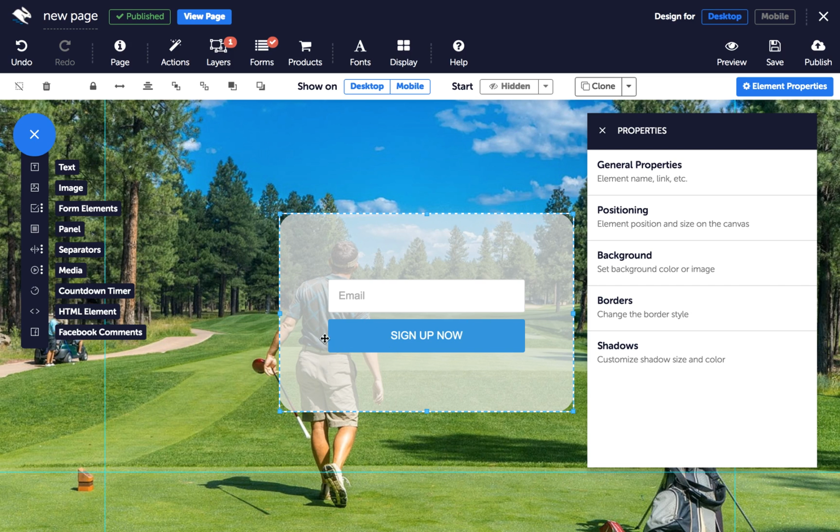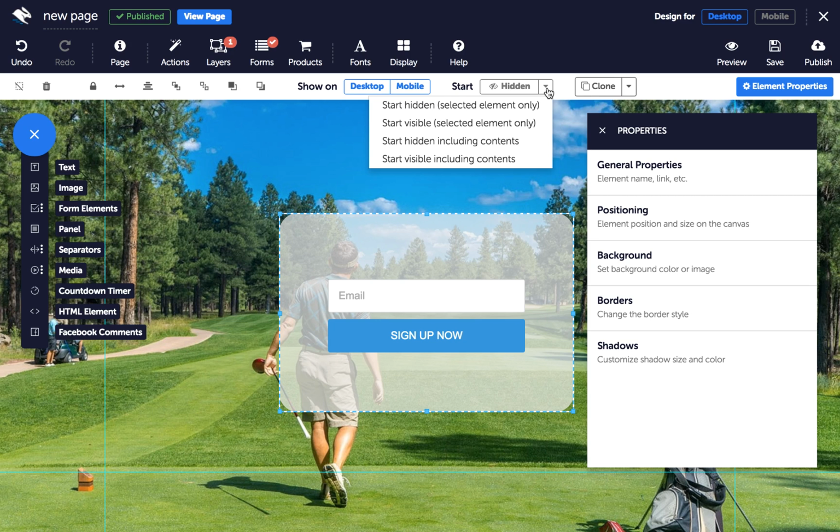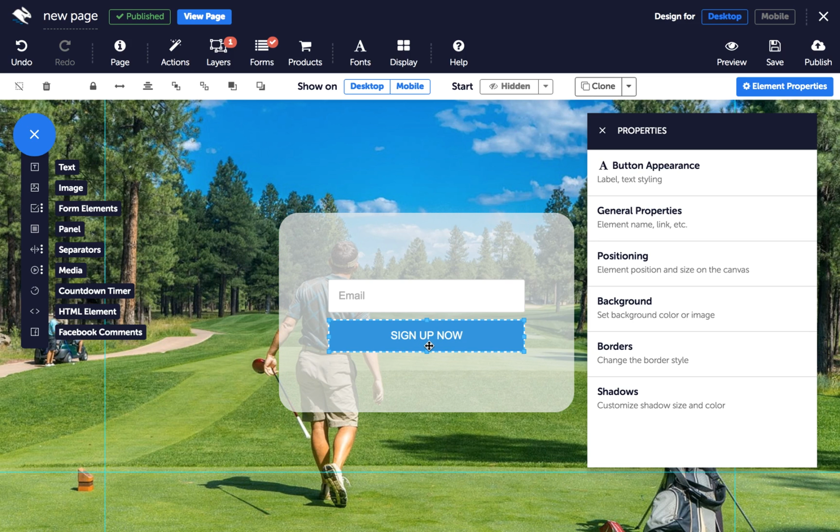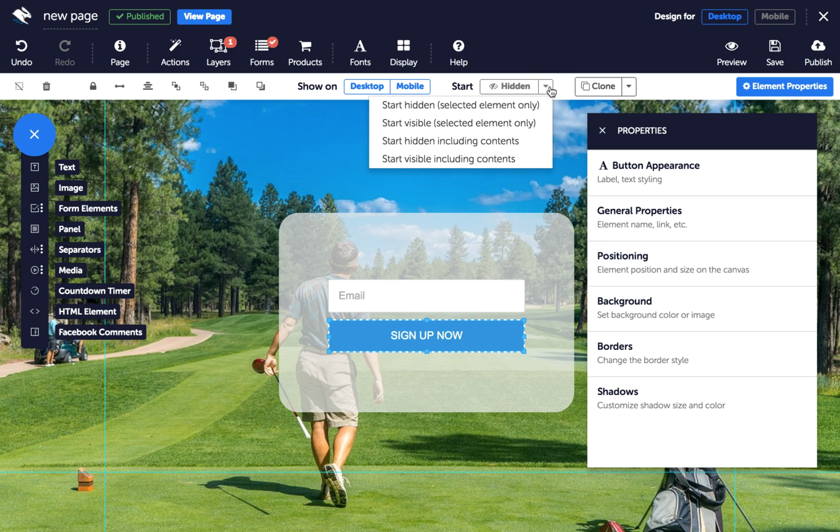For example, you may have a panel containing multiple elements and you want to hide the panel and all but one of its elements on page load. So, simply select the panel and then click Start Hidden Included Contents in the Start drop-down in the Quick Actions menu. This will affect all panel contents. Then select the one element you want visible on page load and click the Start drop-down and then click Start Visible, selected element only.